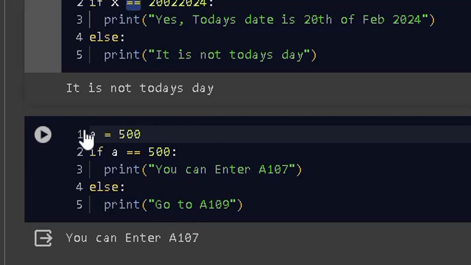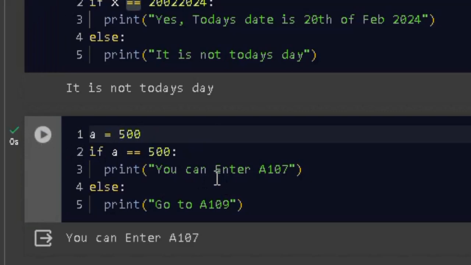Example, now I am not going to put the input function, but I want you to understand that you say that the only people that can enter A107 is if you are in 500 level. Remember this? So if I run the code, it simply says I am in 500 level, you can enter 107, because this statement is true. But if I say that I am in 400 level, it will tell me go to A109.